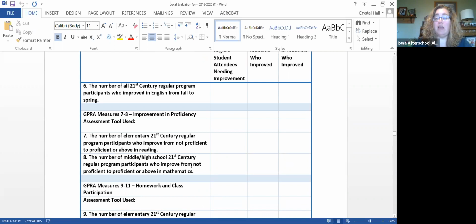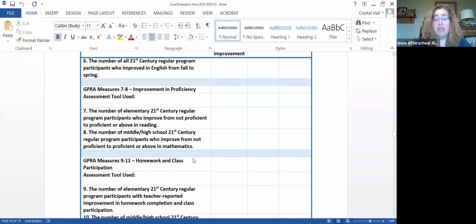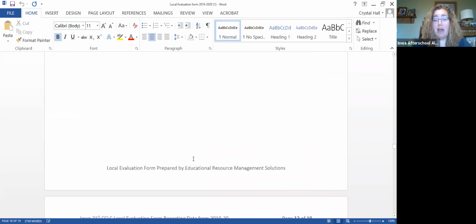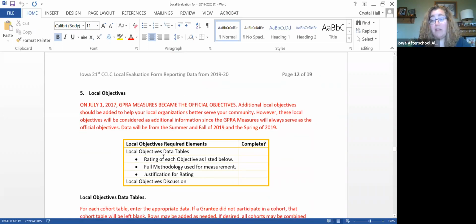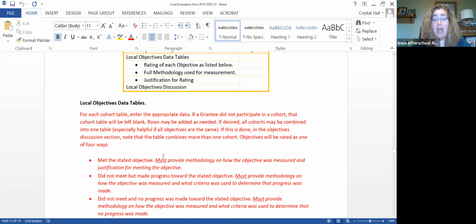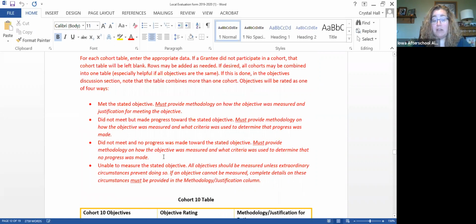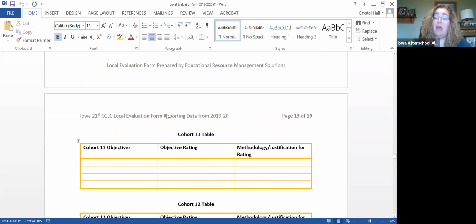So again, this document is designed to provide the hard data components, which you're seeing here. But then towards the end of the document, we also have the opportunity for you to identify your local objectives and provide some of that anecdotal evidence as to how you're meeting those local objectives then. So, questions about local evaluation?